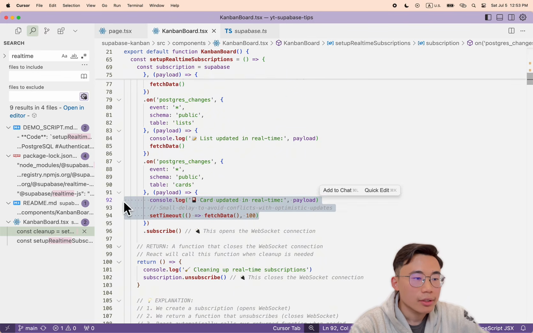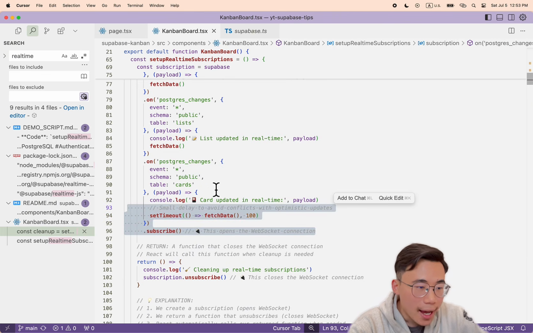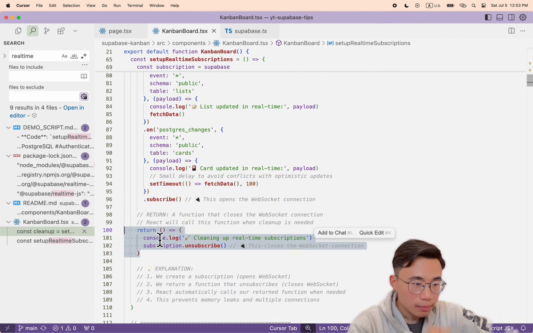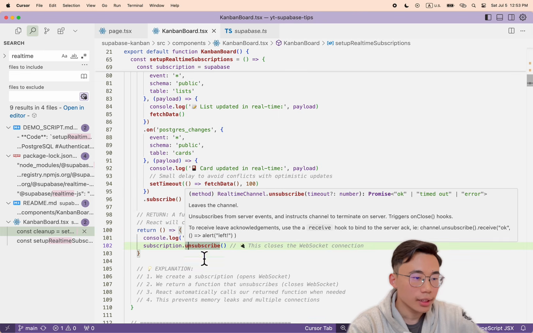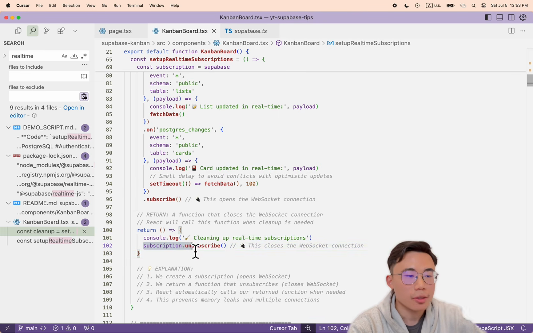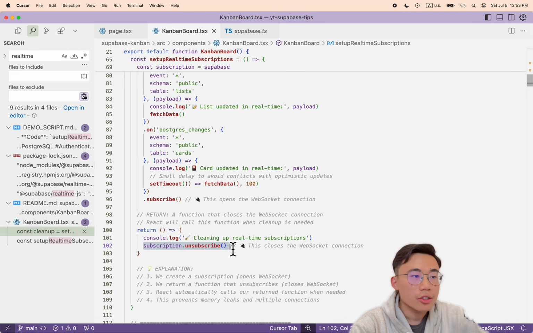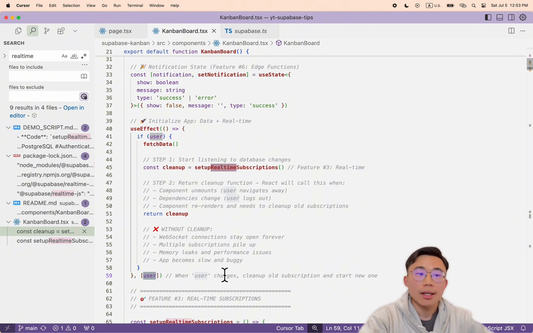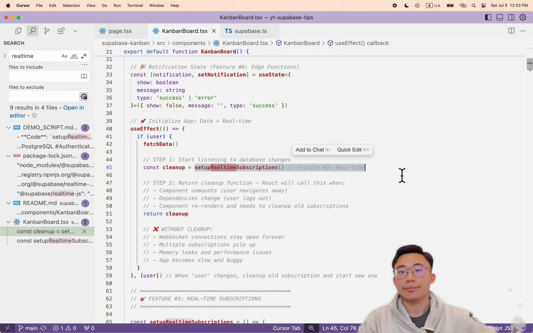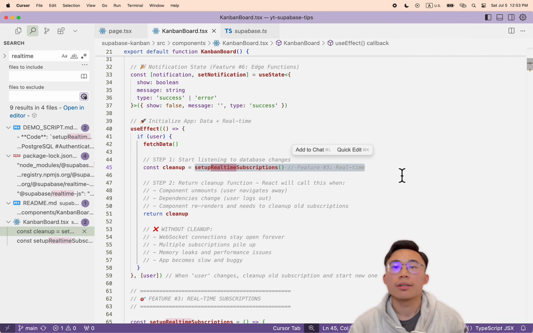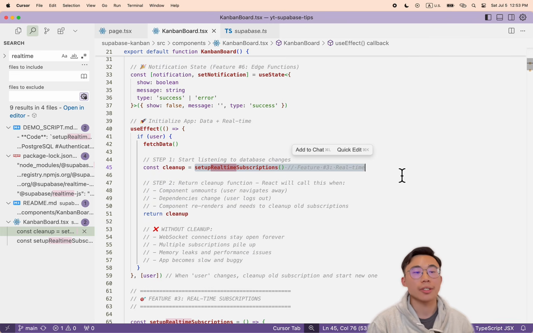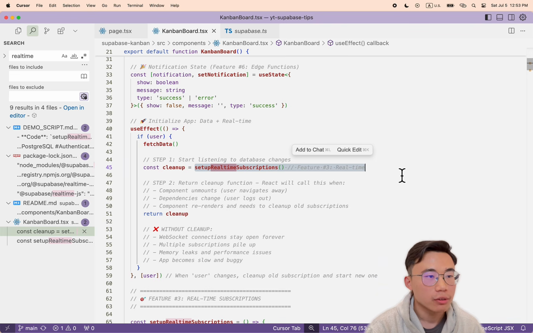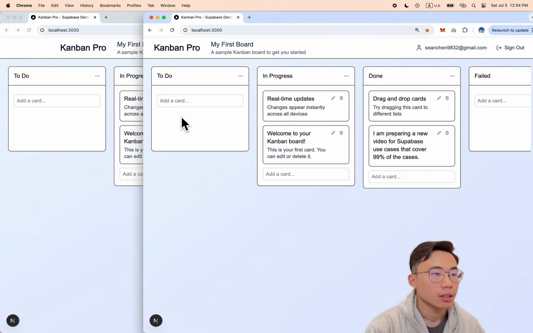You see there's a timeout, a small delay to avoid conflicts with optimistic updates, and this subscribe. After that, it's going to return a cleanup. And then you're going to unsubscribe this subscription until the next time a user comes in and changes something, and then we're going to turn this back on. Okay, that's how it works. I hope this is very straightforward because it makes sense, right? Okay, cool. Let's move on to the next one.